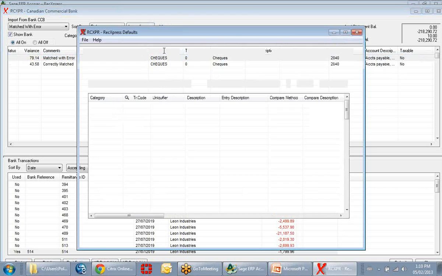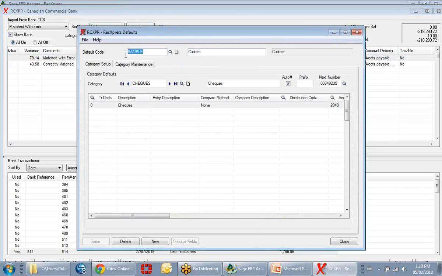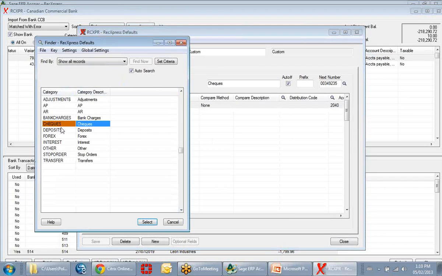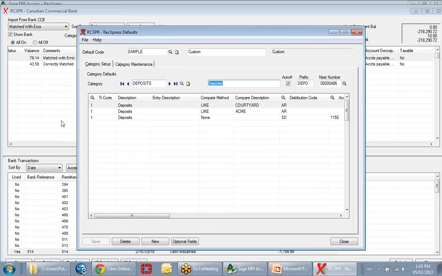If I click on this category button, it's actually going to open up sample, which is my template. So this is how you go about applying rules. So we'll change this category to deposits because there's a few extra lines of information here. And I can start to say, for this transaction code, this is how I would like it handled. So you do have a compare method available to you. The compare method would be none, I'm just going to go based on the entry description.